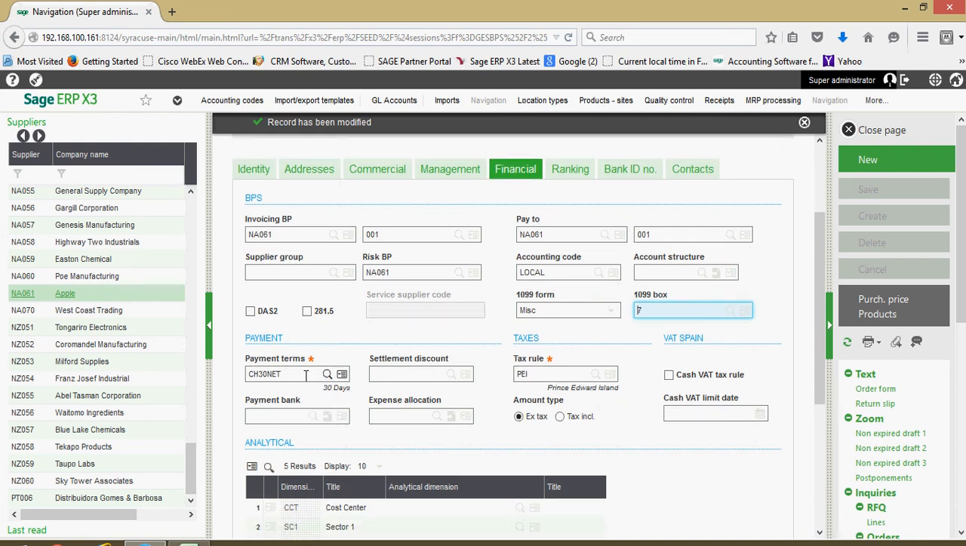Down here in the payments block, this is where we specify the payment terms. If the supplier entitles us to an early payment discount, say if we remit payment to them within a truncated time frame, we have a payment bank that we can set.